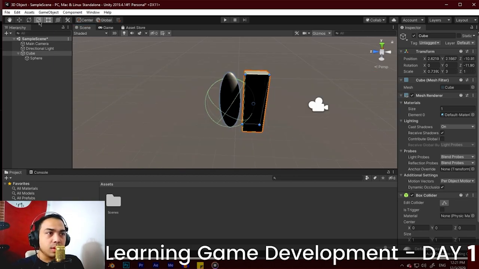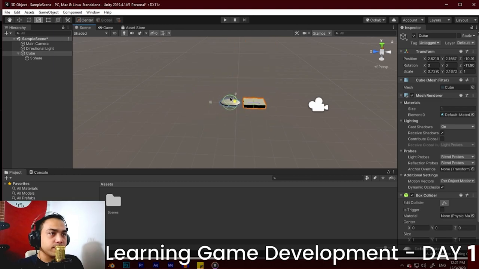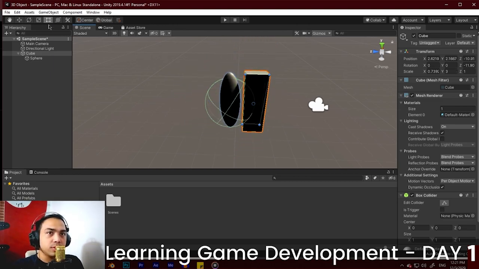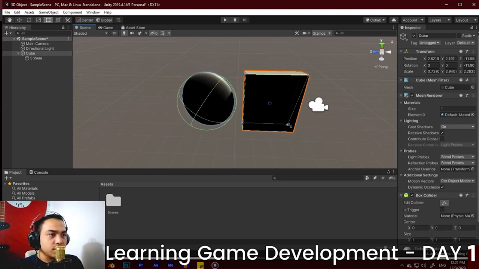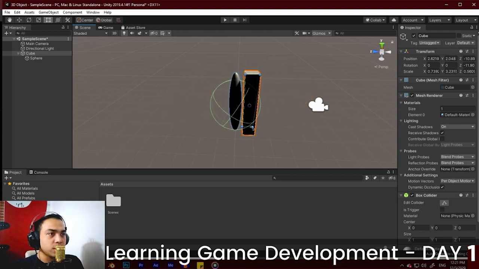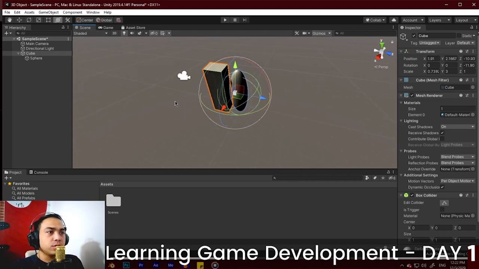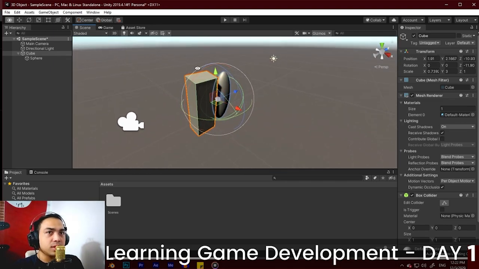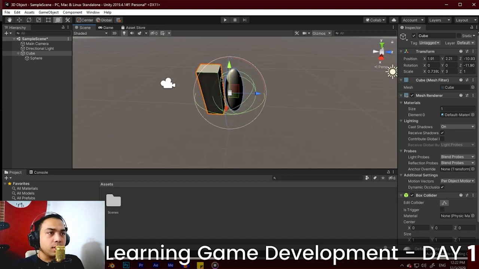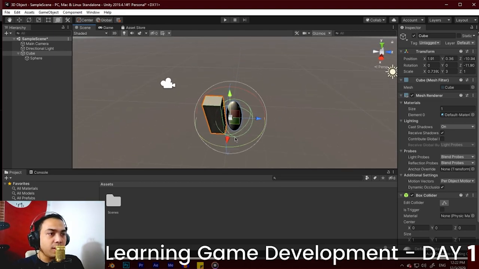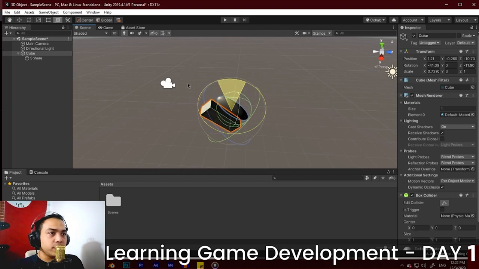It's nice because the scale tool only scales it up on X, Y, and Z. Rect tool, which is T, allows you to get the vertices and move it around to change the shape of the object. So if you press Y, you get the transform tool, and what it basically does is orbit, rotate, and move combined. You can move it using these arrows, and you can rotate it using the circles there.